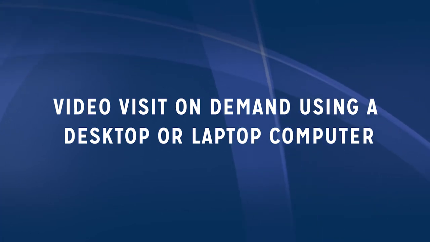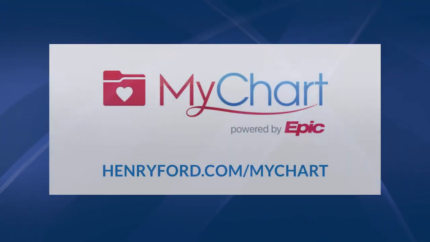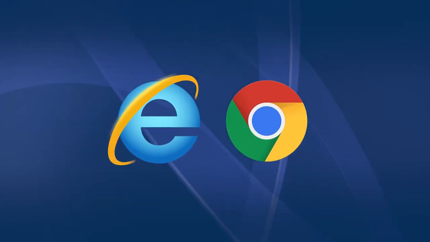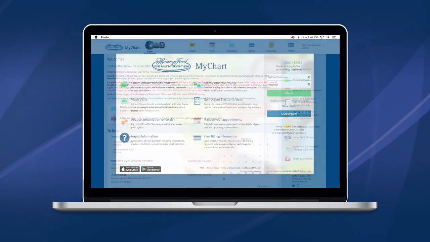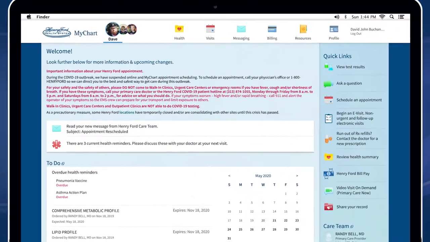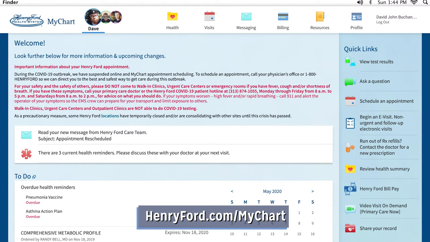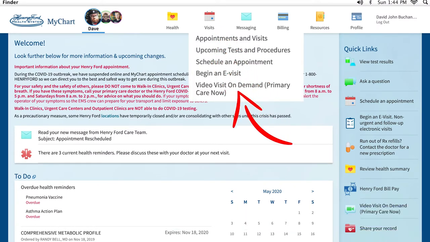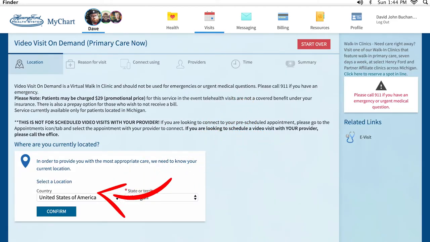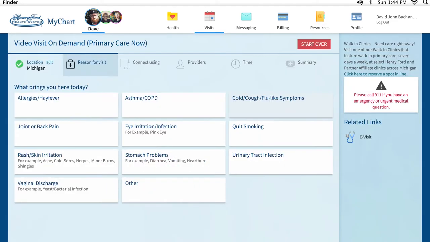If you are connecting using a computer with a web camera or laptop, you must access the MyChart website using either the Internet Explorer or Google Chrome browser. Once you are logged into MyChart, go to Visits, then Video Visit on Demand, Primary Care Now. Follow the prompts to select your current location, reason for visit.